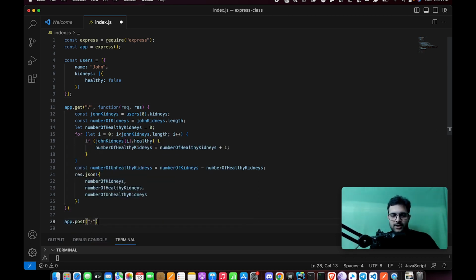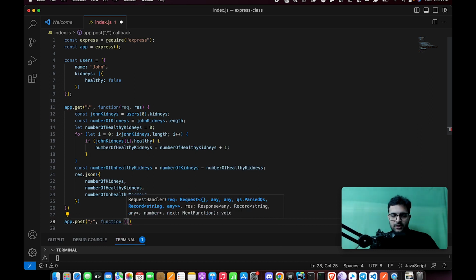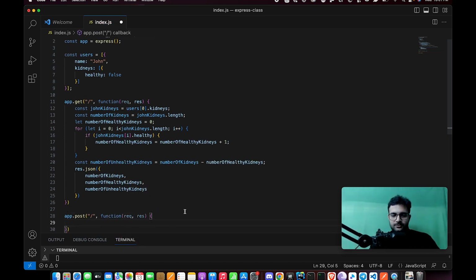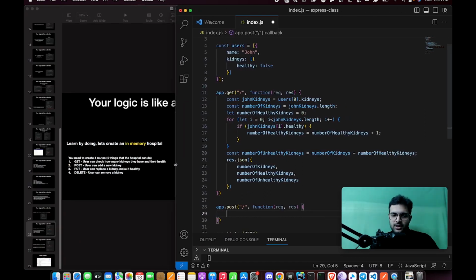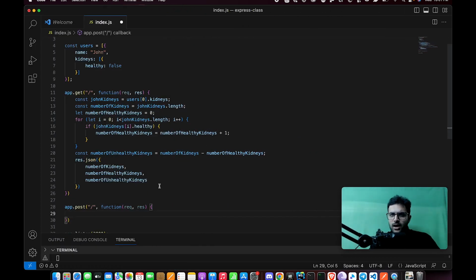app.post, slash, function (req, res). What will the user send? The user won't send anything. Anytime there is a post request, you can add a new unhealthy kidney. Let's say you can add a new unhealthy kidney. Doesn't sound like the best use case.